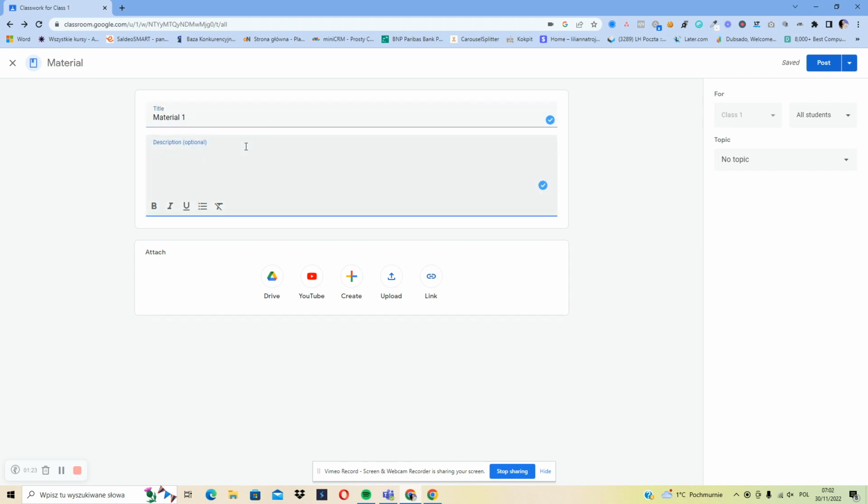The first place which I can use is a description box. Here I can describe what the subject of the material is. The description can be edited in many ways by selecting bold, italics or underline option. It is the editing standard that you are surely familiar with.